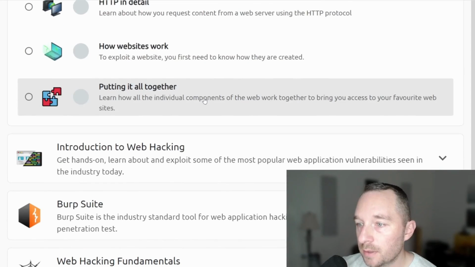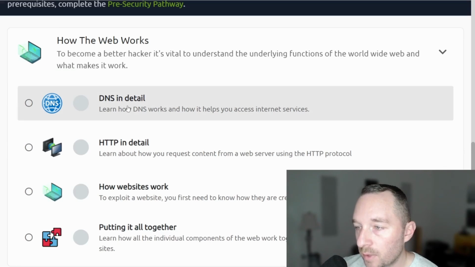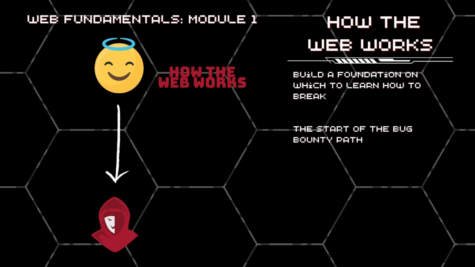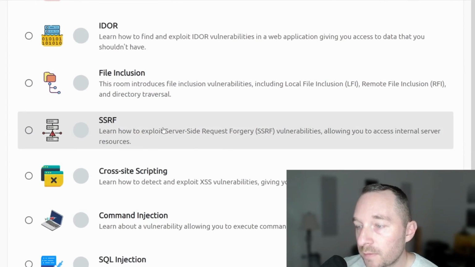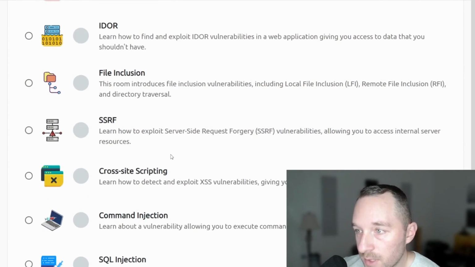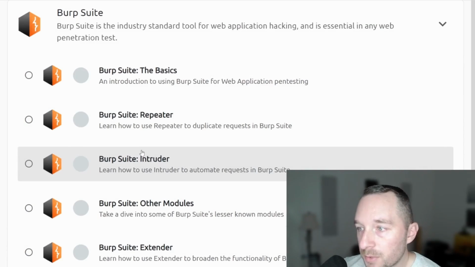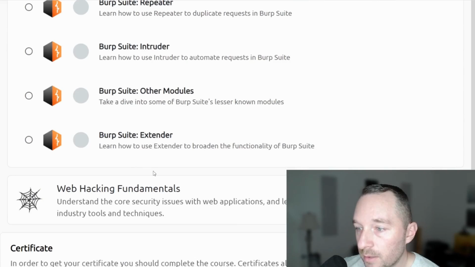But with each of these, you see here, we have the 4 modules. We have how the web works, which will cover 4 lessons: DNS in detail, HTTP in detail, how websites work, putting it all together. And then there's intro to web hacking, which goes through a bunch of stuff, which I think is very important, actual techniques to go with web hacking. Then they talk about Burp Suite, which is going to be the main tool for any bug bounty person.